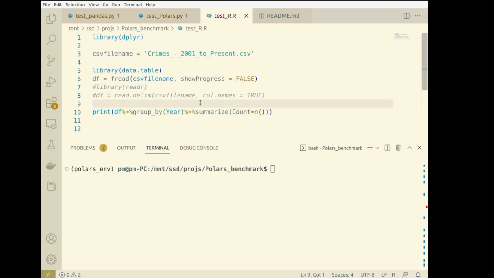And here is R. I first import the library dplyr and define the file path name. There are two methods. One is to use the package data.table. The function for reading CSV is called fread. You simply provide the CSV file name, and then I give it another option to turn off show progress. Usually it automatically shows you the progress bar, but in this case, to be fair, I turned it off. You may also use another library called readr, but I tried it, it's slower than data.table, so I will not show it here. But if you are interested, please try it. The last step is also simply the group by and summarization, and printing out the results.